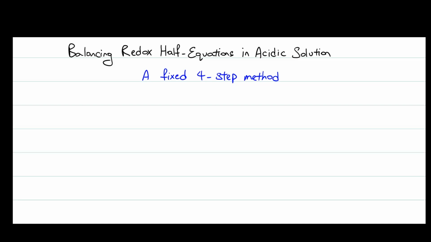Many students think redox balancing is hard because the equations look messy. But in acidic solution, there is actually a fixed order you can follow every time. In this video, I'll show the half equation method step by step so it stops feeling random.